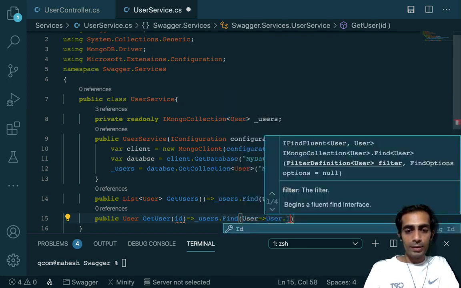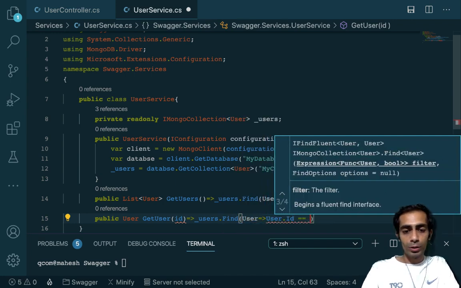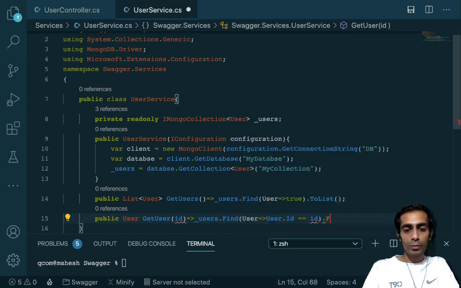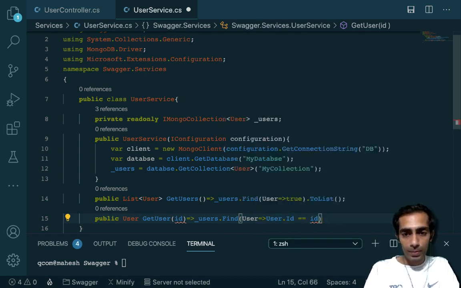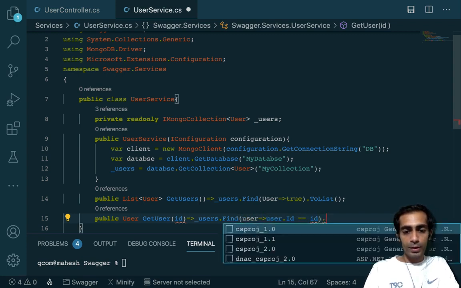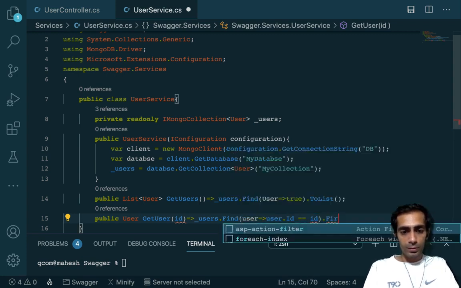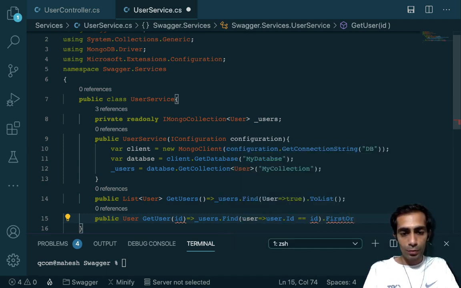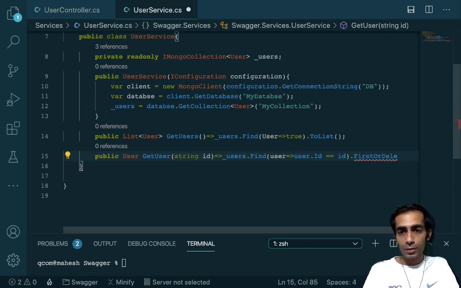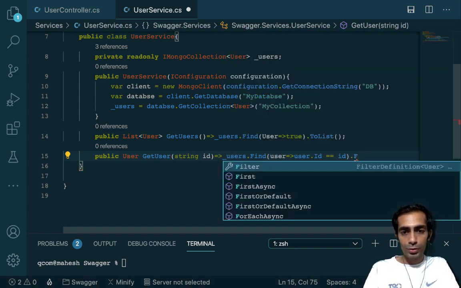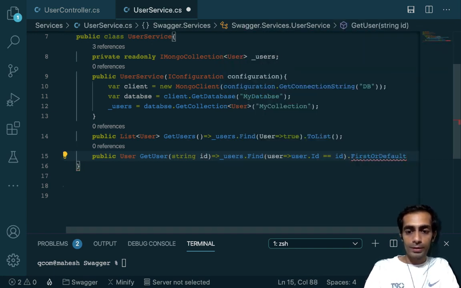Find that user from here. You have to check this ID, which is capital Id, equal to the incoming ID, that is small id. You have to return that response, FirstOrDefault. It should be small. I'm making some mistake, I know. I have to check this. This is of type string. Dot FirstOrDefault. That's it for now.